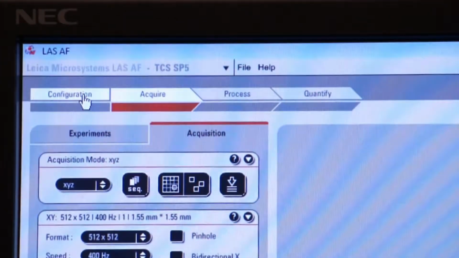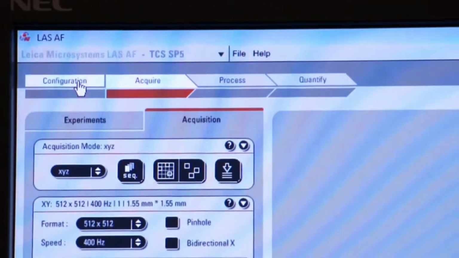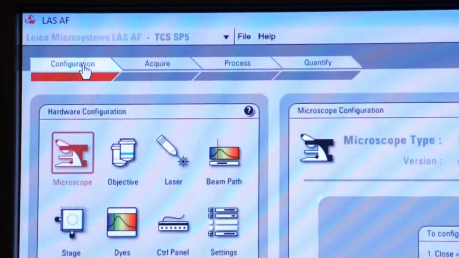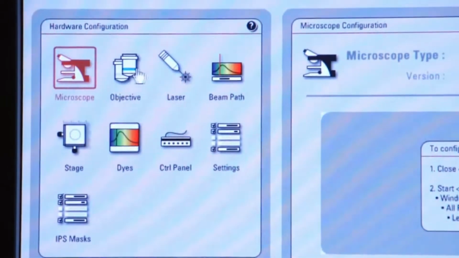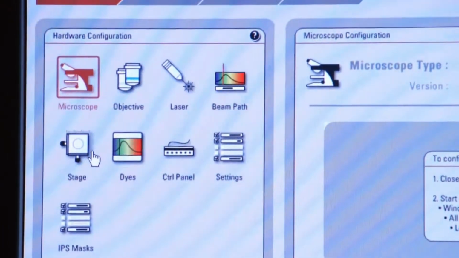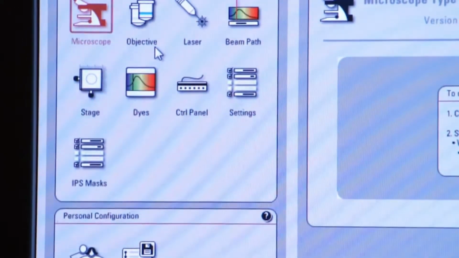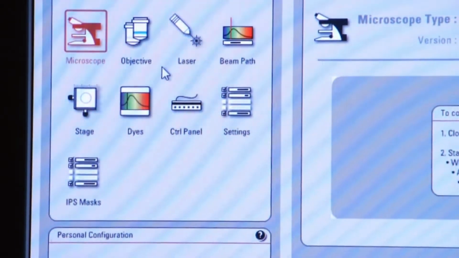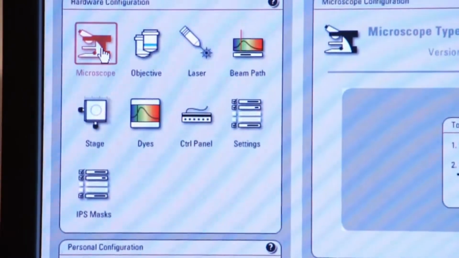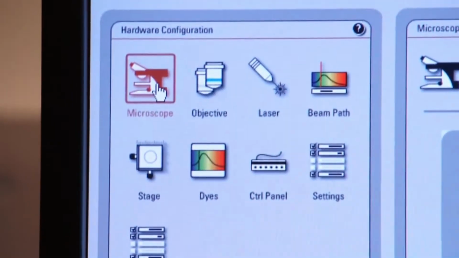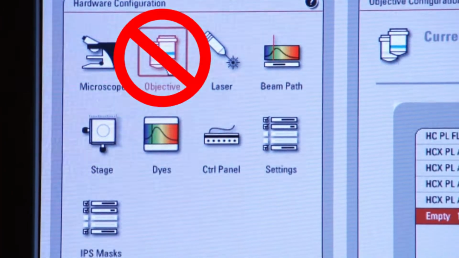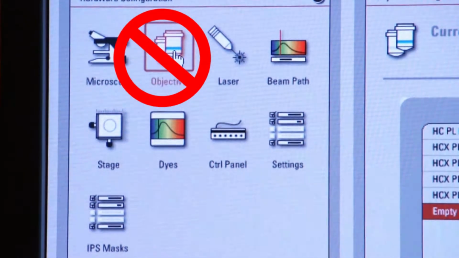Once the software is completely initialized, you go to the Configuration tab and you turn on the lasers. You'll see here a list of functions available to you for the microscope. These are very powerful. Some of these I want you to use, others I need you to stay away from. Do not activate the microscope icon under the Configuration tab. Nor do I want you to activate the objective icon.